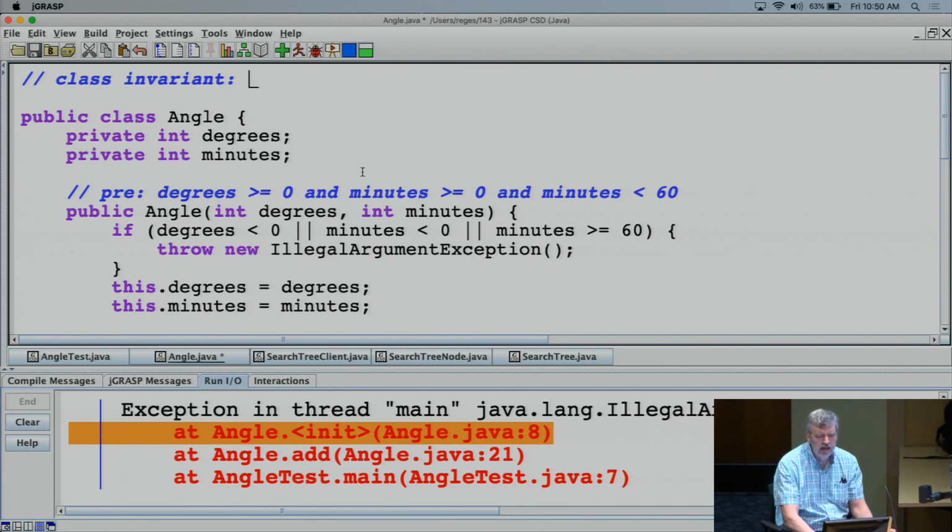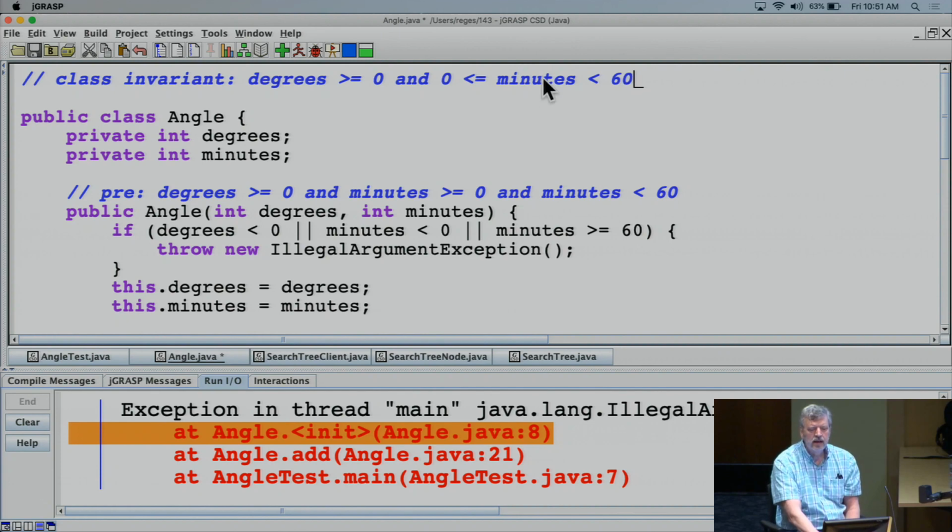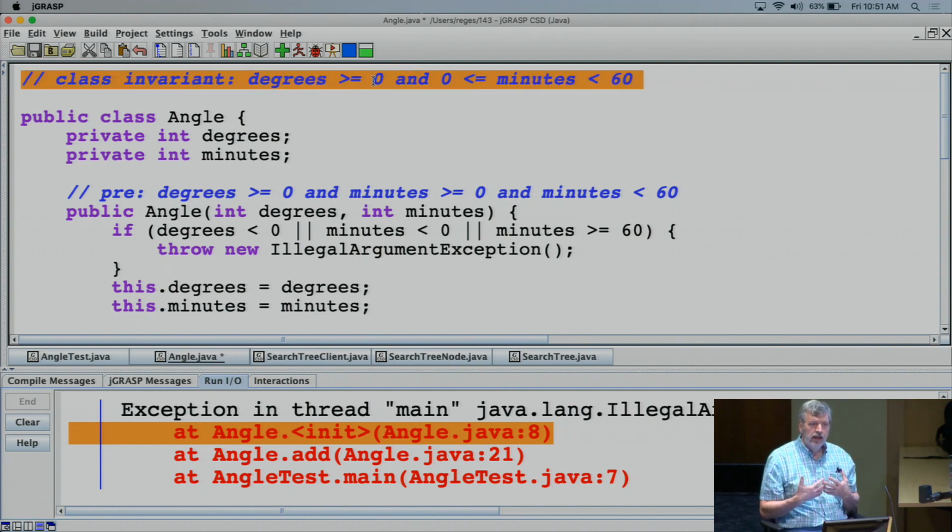And so you can take these limitations on degrees and minutes. So I'm going to say degrees is greater than or equal to 0, and for minutes, I can combine the two things and say that 0 is less than or equal to minutes, strictly less than 60. So minutes has that relationship. It's always greater than or equal to 0, and it's always less than 60. So basically what I would be saying here is that this is a relationship that I want to guarantee is true of all angle objects.